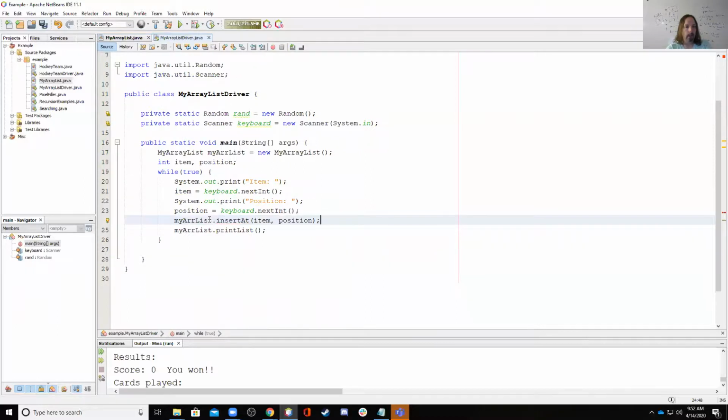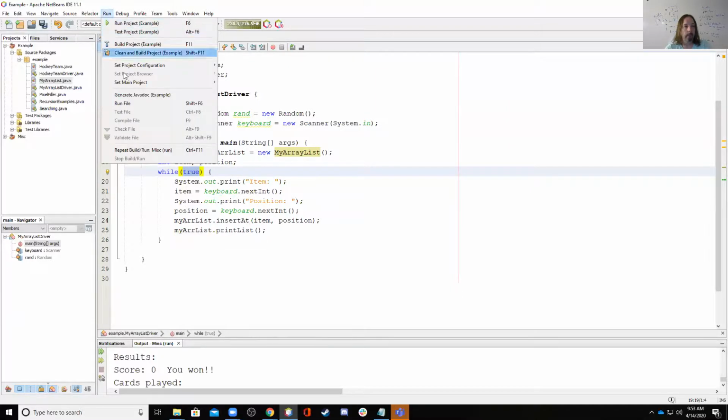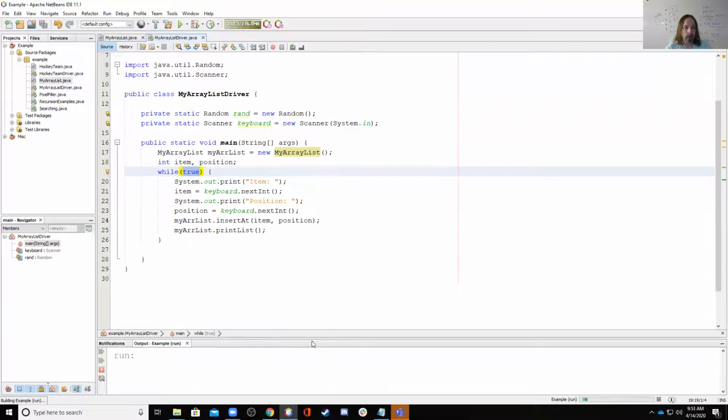So let's go into my driver here. I made this before, sort of like a baking show. Here's something I prepared earlier. And basically what I have here is an array list that I instantiate. It's going to start off at 0 size, and I've got 2 ints, item and position. And I'm just going to run this indefinitely, until I'm tired of running it, just to test it. And so I insert an item and I insert a position, and I try to insert it, and then I print my list. So let's run this file.